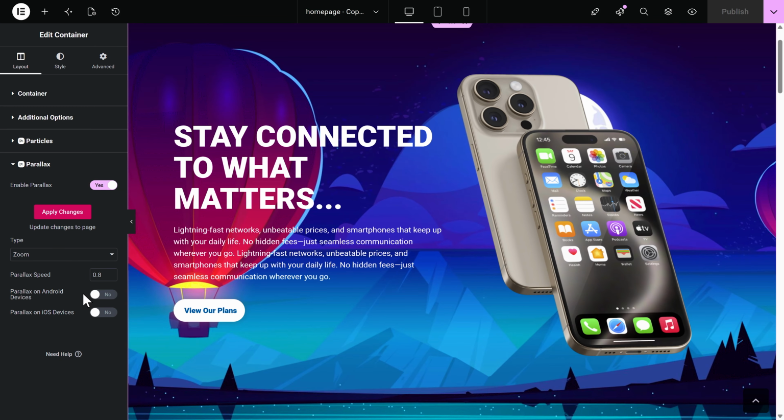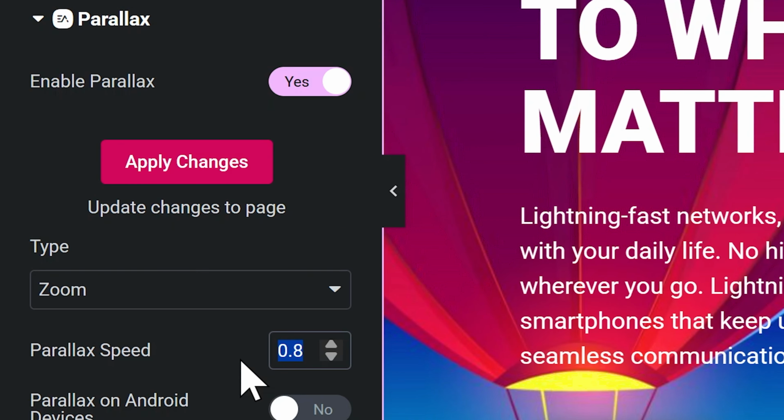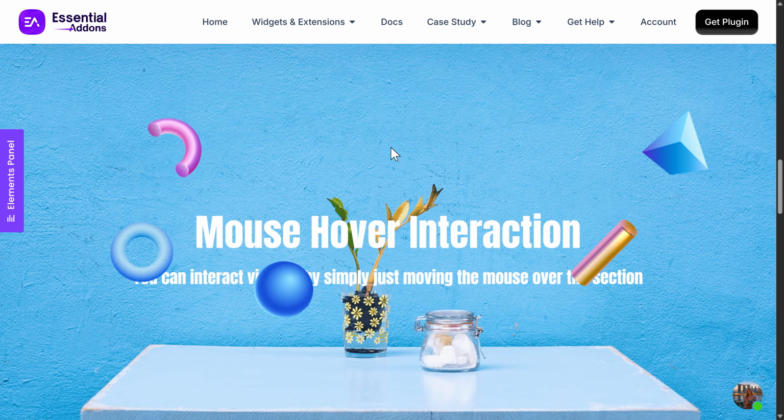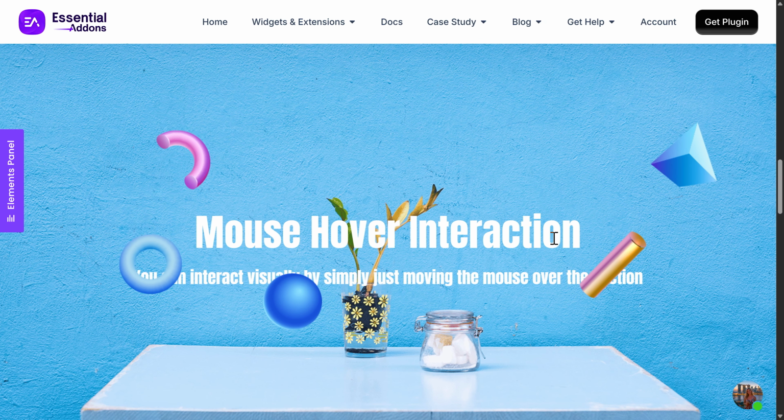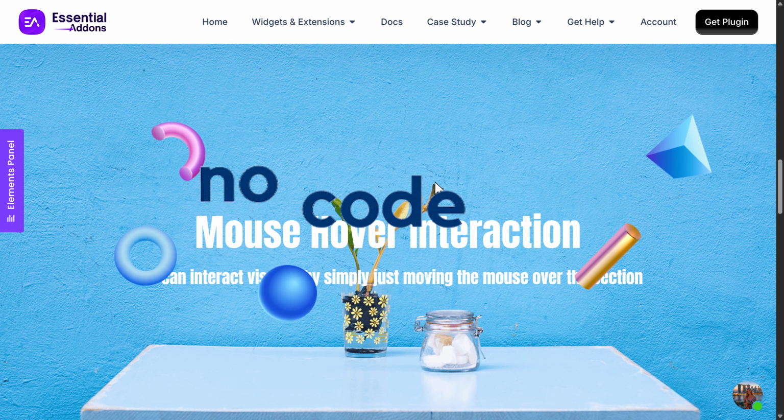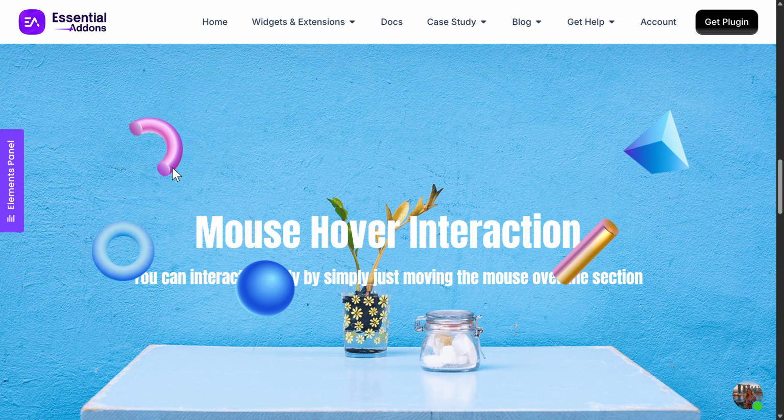You can fully customize it by changing the parallax speed here and playing around with the type here to match your brand. This effect works very well for sales landing pages, personal portfolios, product showcases, and agency websites. And the best part is, you don't have to write a single line of code to achieve this effect.